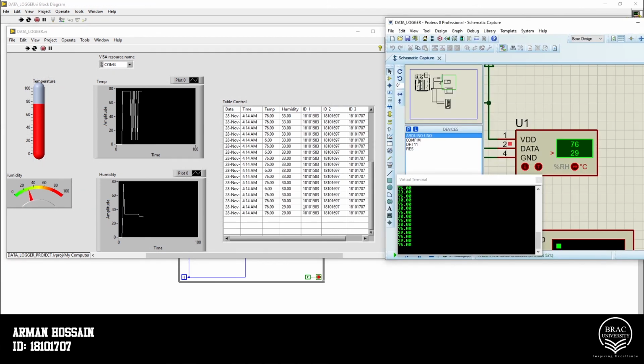As we can see, we are successfully getting the inputs.